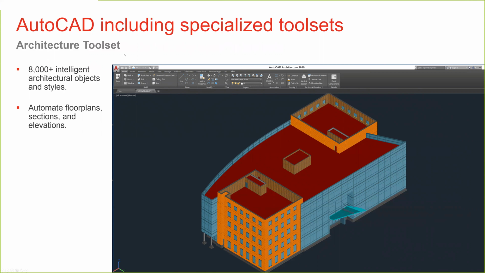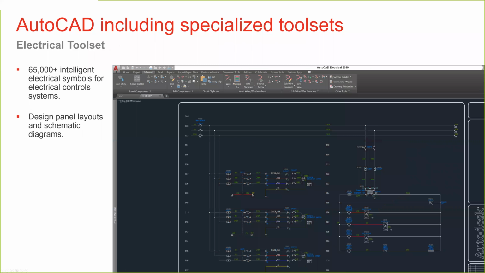For the electrical tool set, you have access to features that enable you to create, modify, and document electrical control systems. So as an electrical engineer, if you have to design panel layouts and schematic diagrams, you have access to the electrical toolset that will be able to boost your productivity, including access to a library of 65,000 intelligent electrical symbols.